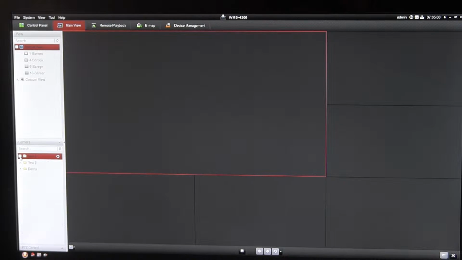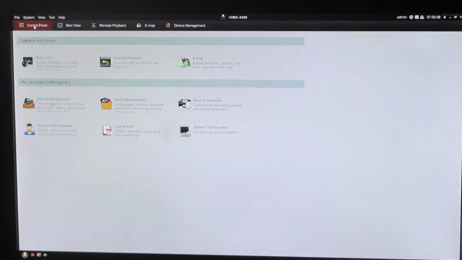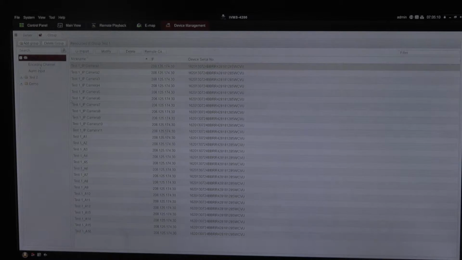Once you're into the unit and you've got the software up and it looks like this, we want to add DVRs. I've already added 2 of them here, test 1 and test 2. They're right down here in the corner. To do that, we go to Control Panel, Device Management, Server.